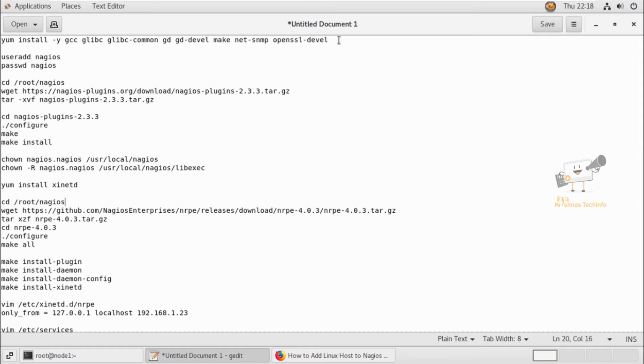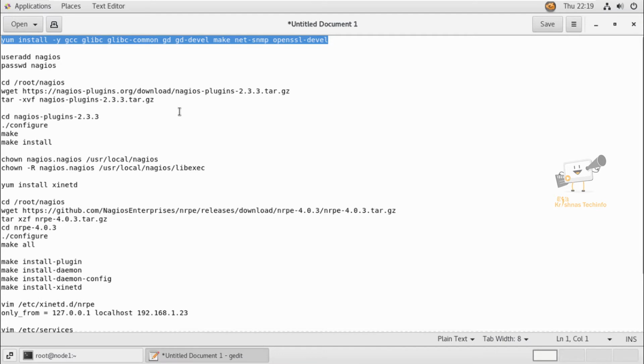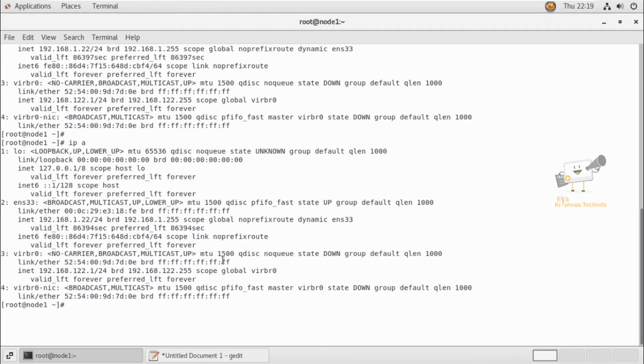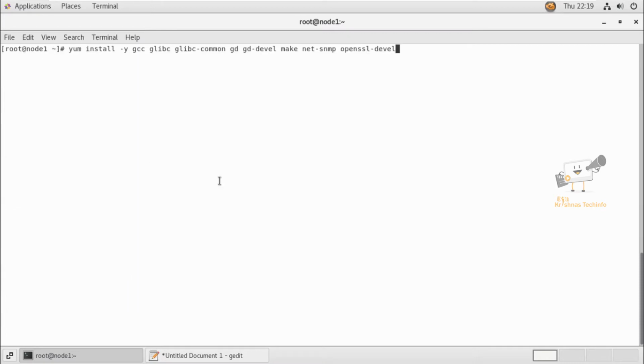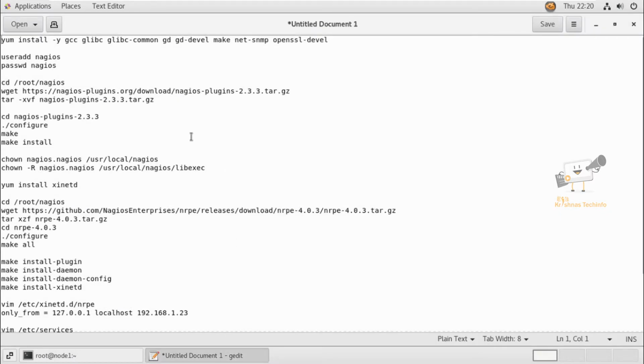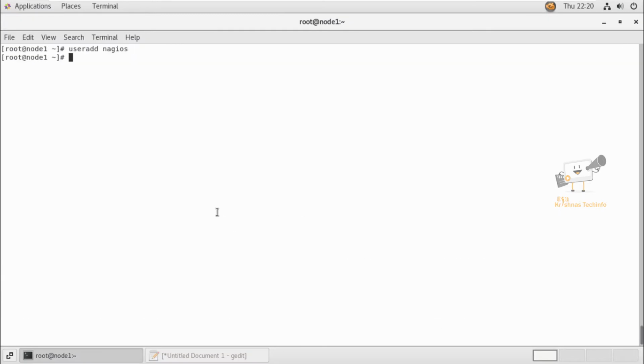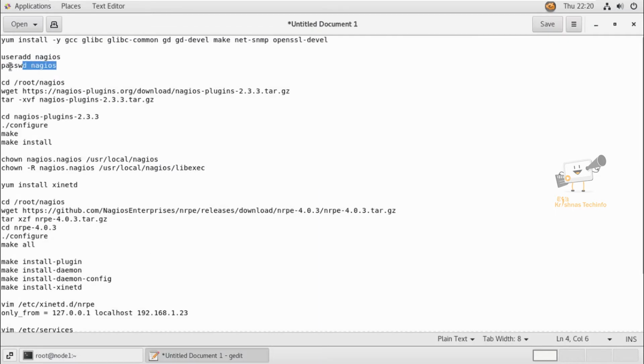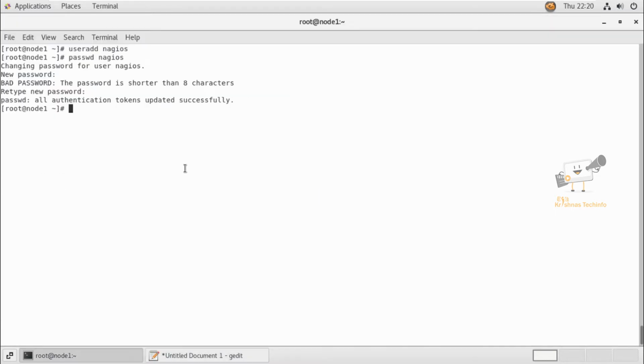First we can install the dependency packages on the remote machine which we are going to monitor. This remote machine IP is 1.22. So I'm going to install this here. Now the dependency packages are installed. Next we can create the Nagios user and set a password for it. So we can use the useradd command, useradd nagios. Now we can set the password for the Nagios user. Now the password is set.